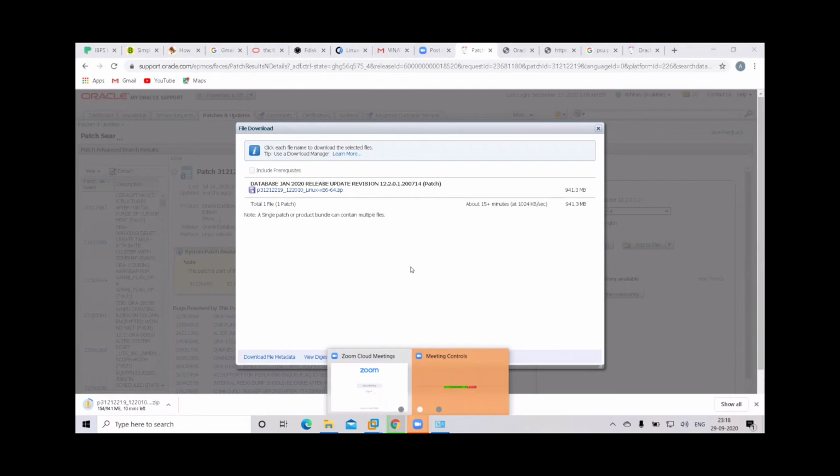The process of applying one-off patches is also the same. Just download the patch, put it in some location, you will usually get a zip file, unzip that, set the path, bring the database down, and apply the patch. So that's the process.